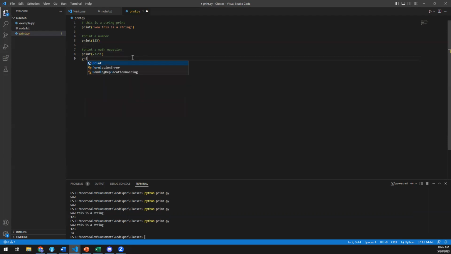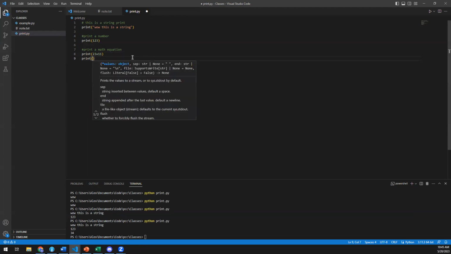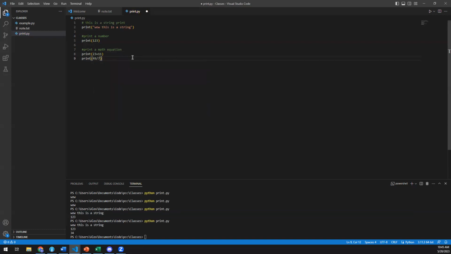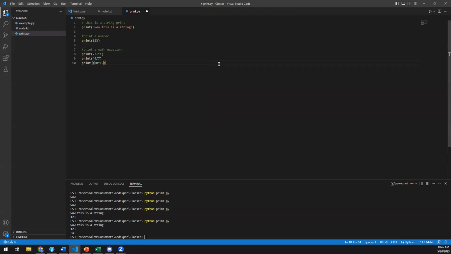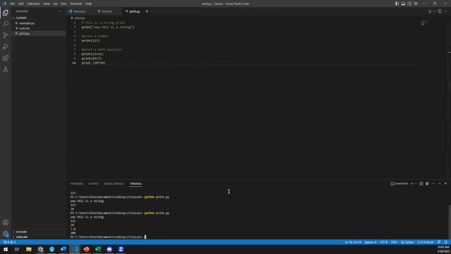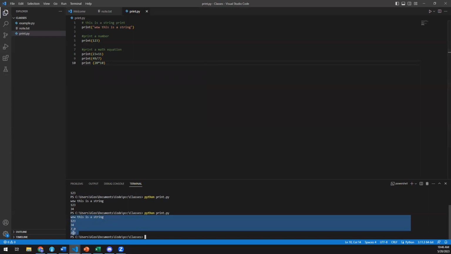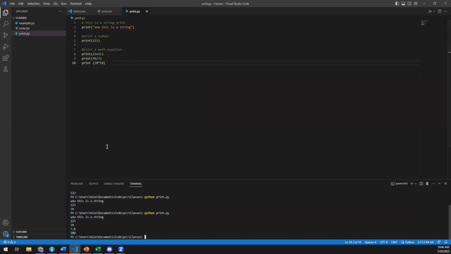And we can do several different types of math equations. We can do 49 divided by 7. We could do print 20 times 10. And again, we can see them here. We can see 200, 20 times 10, and 49 divided by 7 is 7. 23 plus 11 is 34. Okay.